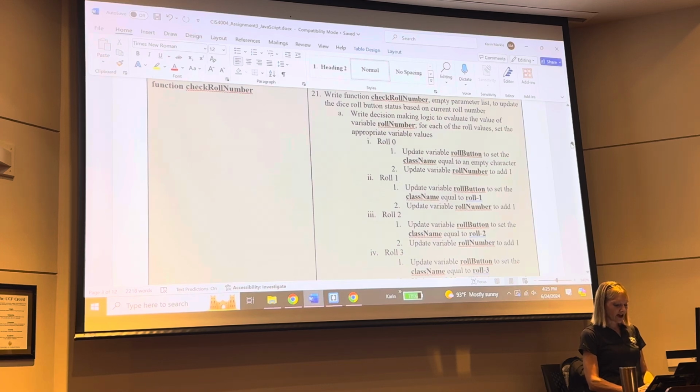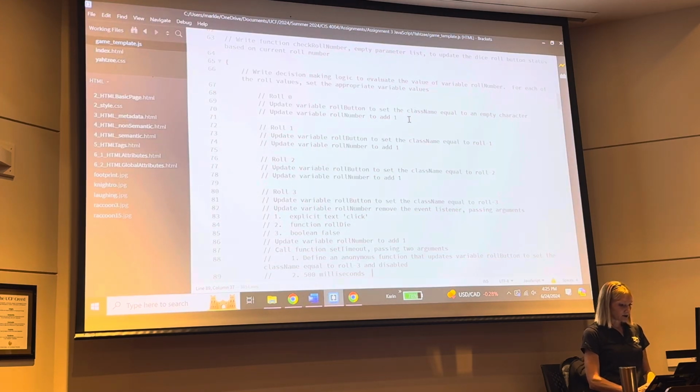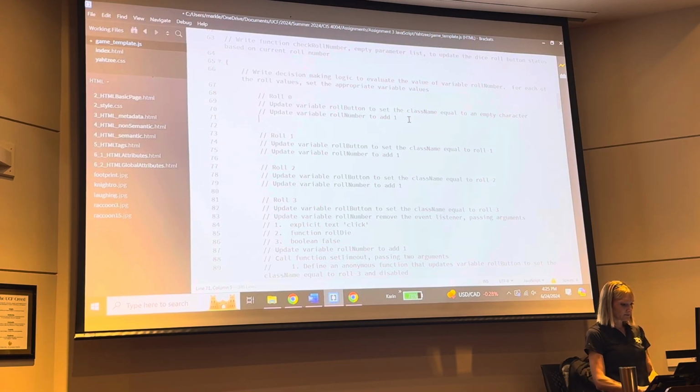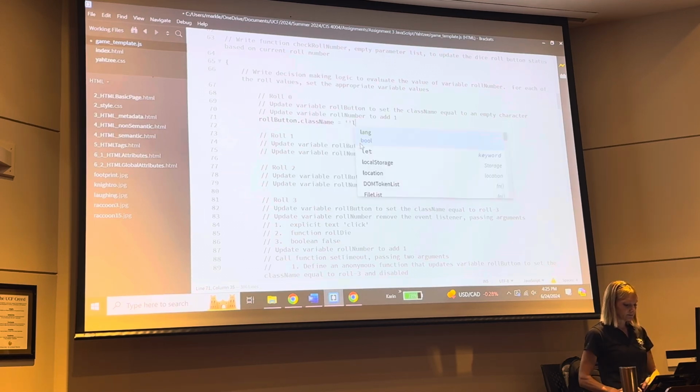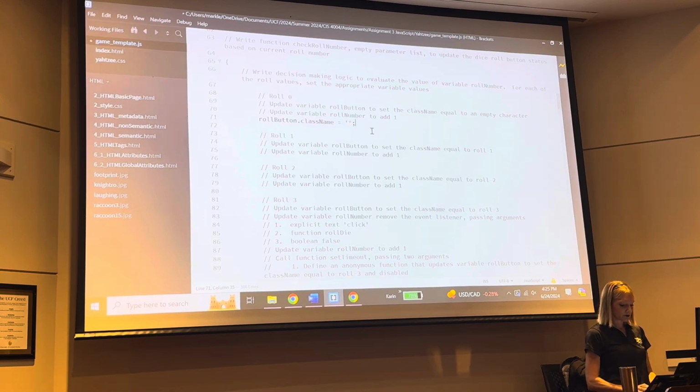So if the value is a 0, we're going to update the variable rollButton, and we're going to set that className equal to an empty string. So when you do that, let me demonstrate. There we go. And then an empty string. Okay? And then we need to update our variable rollNumber to add 1 to it.